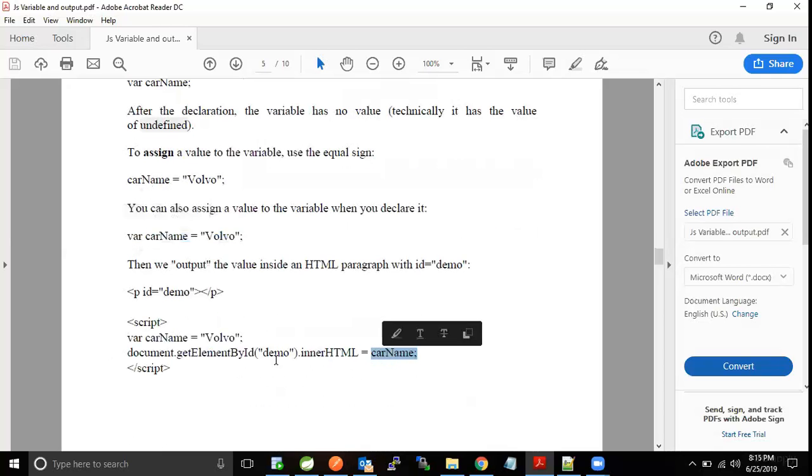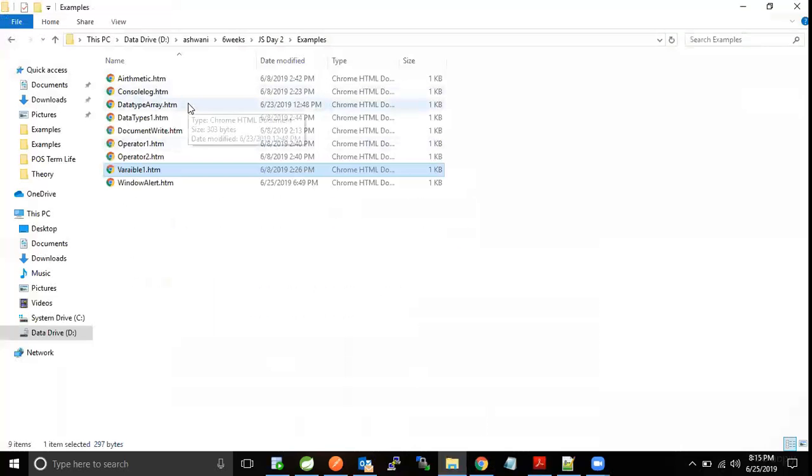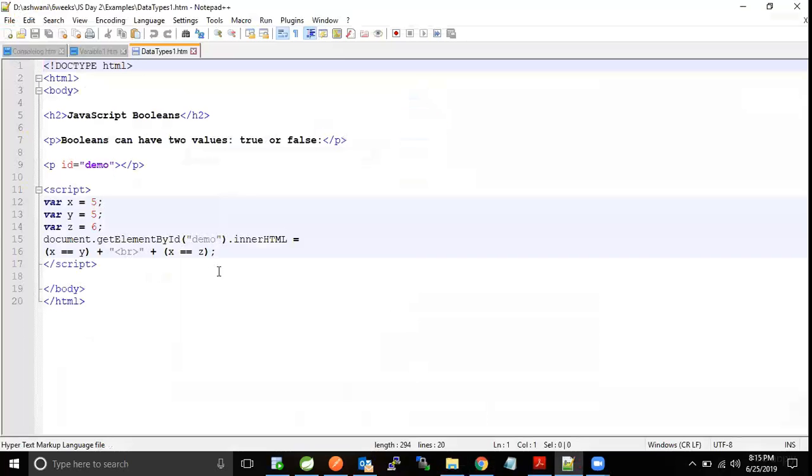So what do you think, what will be the output for this? Exactly, it will print Volvo, but the V will be capital. Okay. So just one more example for you guys. You can see this, I am getting true and false.